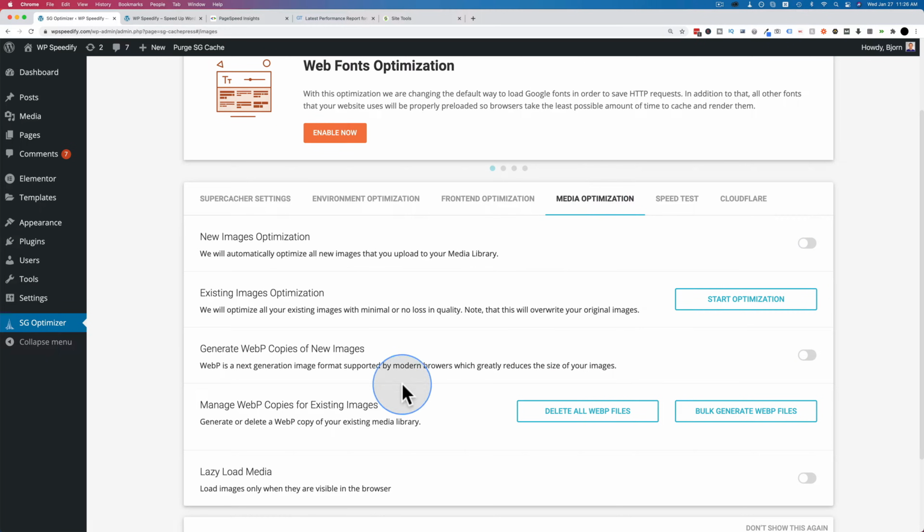Media optimization, you can optimize images with SG Optimizer. I tend to stick with ShortPixel for this. We're going to install ShortPixel in a little bit, because it has way more options for doing this. If you have ShortPixel, you can get a free account if you don't have it. But if you have ShortPixel, I would use it. If you don't have ShortPixel and don't want to get a free account, then you can go ahead and set this up just by turning these things on, and then it's just going to optimize stuff for you. Basically, you just turn stuff on, see if it breaks. If it doesn't break, you're good to go.